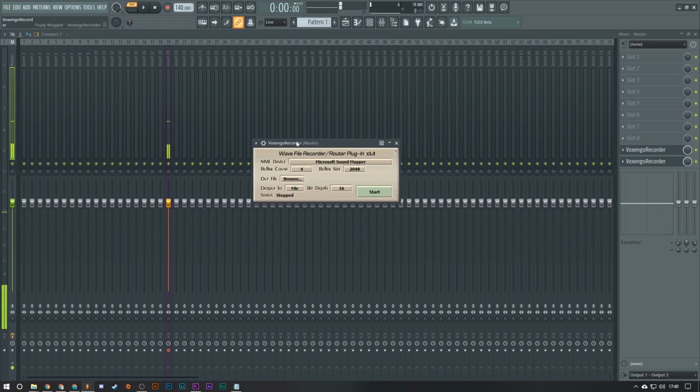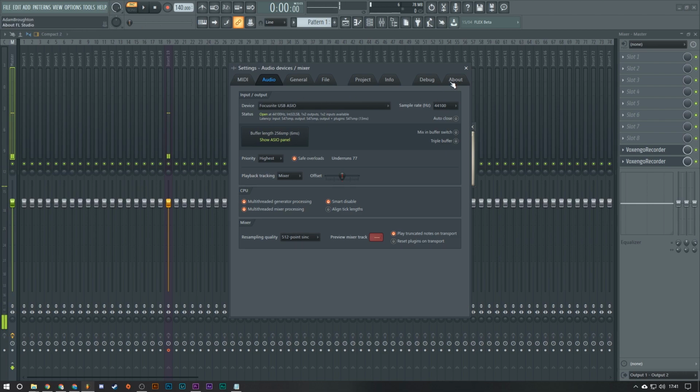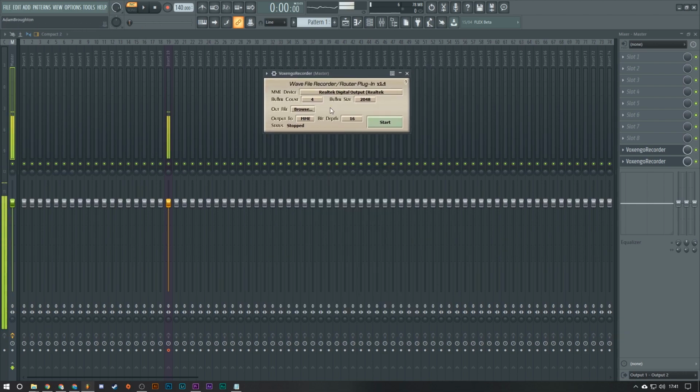This is what it looks like when you start it, obviously. So MME device, you want to change it to Realtek audio drivers. Then you want to obviously change output to MME. So any audio before this plugin is sent to here, as well as to the Focusrite. So it's two audio outputs.